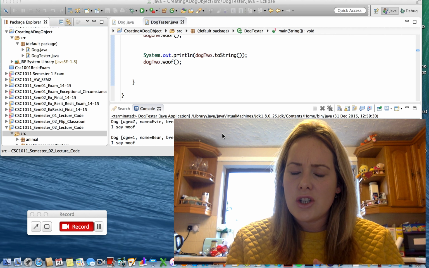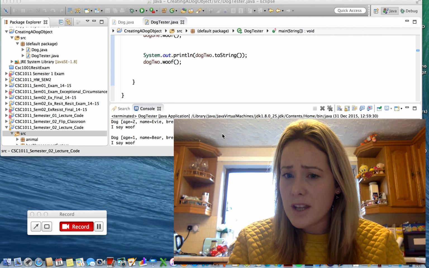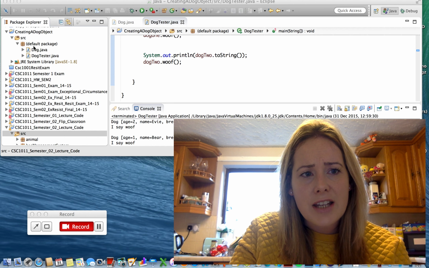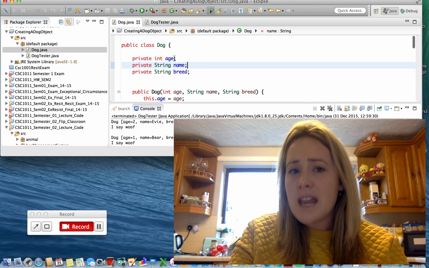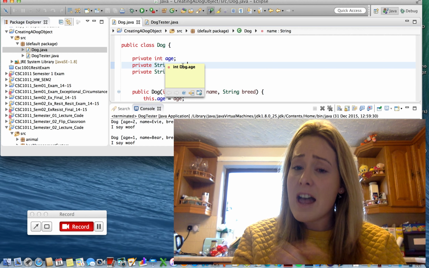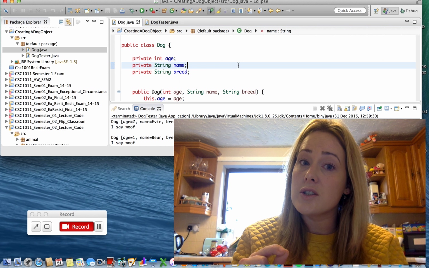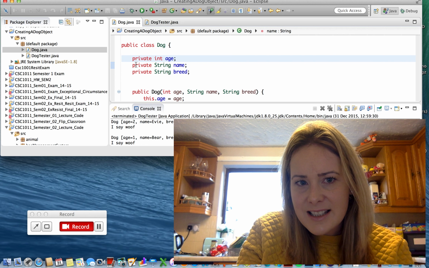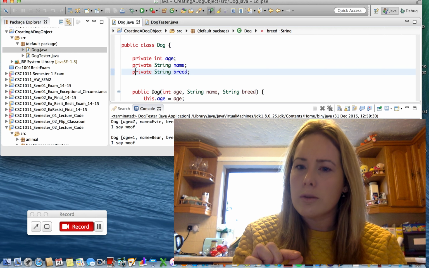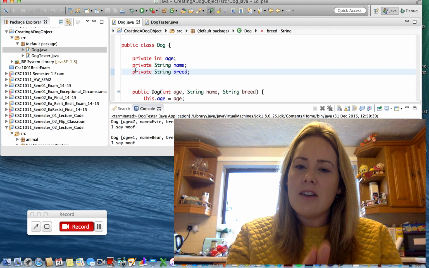But encapsulation is all to do with setting the privacy rights for your variables within your program. If you look at the program I have up here in the corner, you'll notice that I have three variables. For every dog that I create, I'm going to store three bits of information: an age, a name, and a breed. You should notice there's an access modifier called private. What that means is that information can only be accessed within that class.